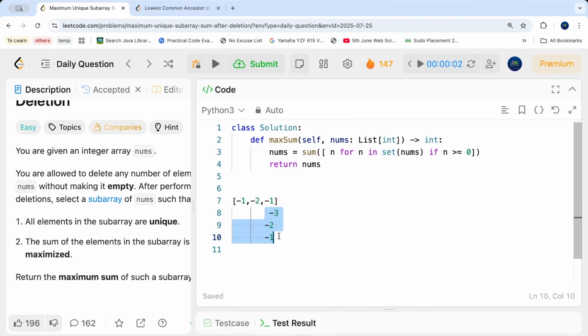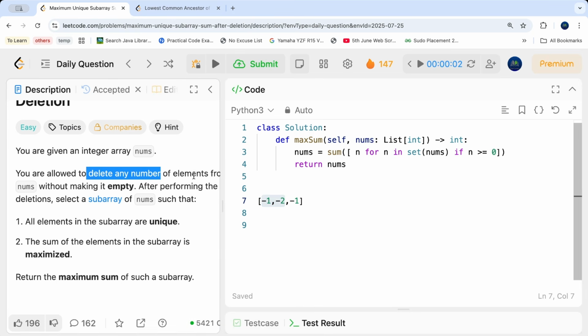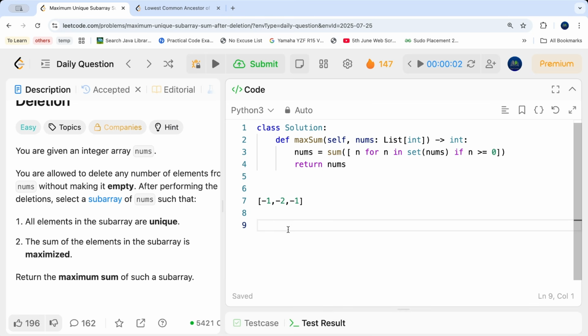So from here we can have the intuition that if all the numbers are negative, I can just take the maximum element of my array. Since I know that all the elements are negative, I just select the one element which is maximum, because if I select two elements, my sum is going to decrease because all the numbers are negative. So I will take just one element, and apart from that one element, I will delete all other elements, because we are allowed to delete any number of elements. So I will delete all elements except one, and I will keep that one element which is the highest.